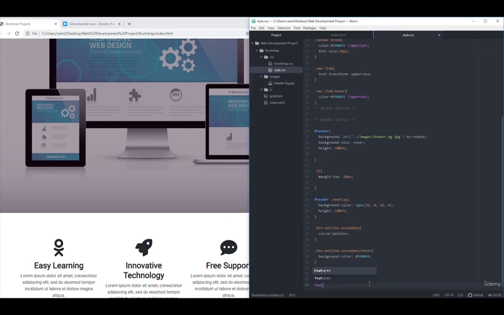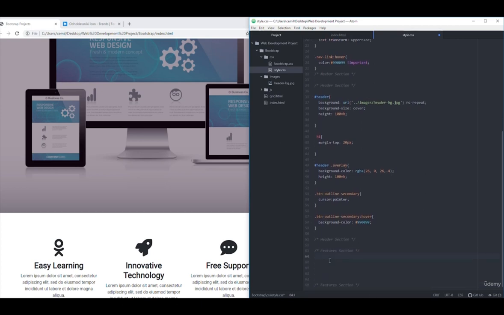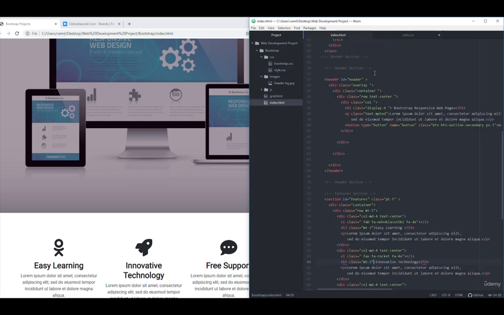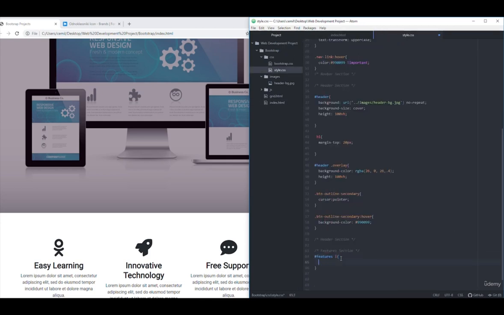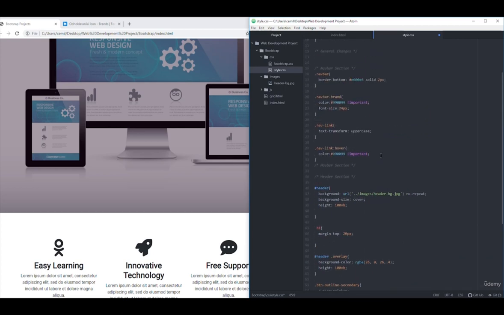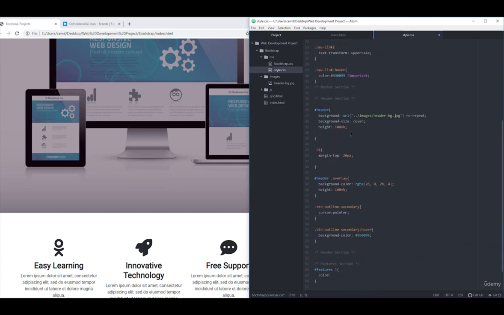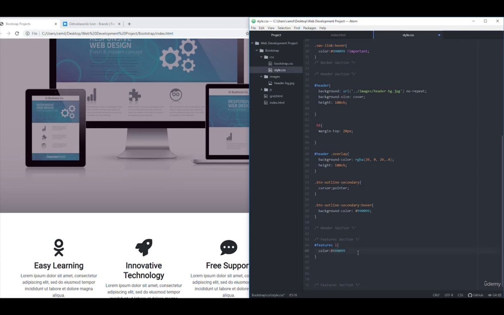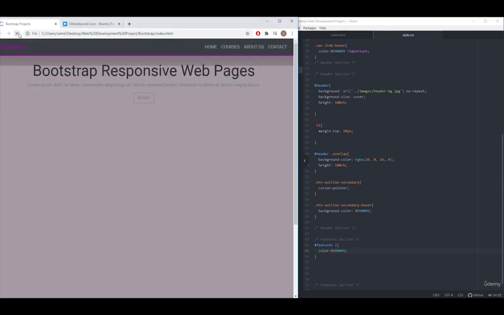Now, since we're here, I want to change the color of the icons and the title here. So I'm going to go to the CSS file and write the class name. Then I can write the color, and that's the color that I want to use here. Now the icon's color.